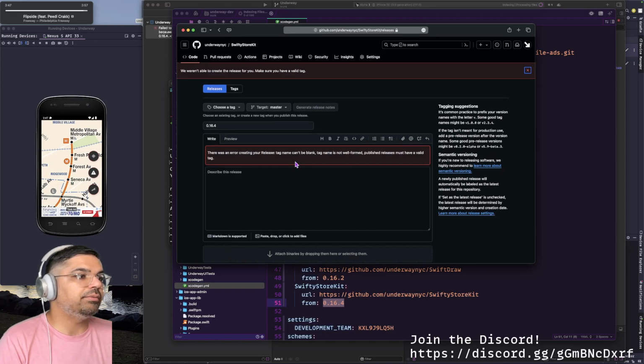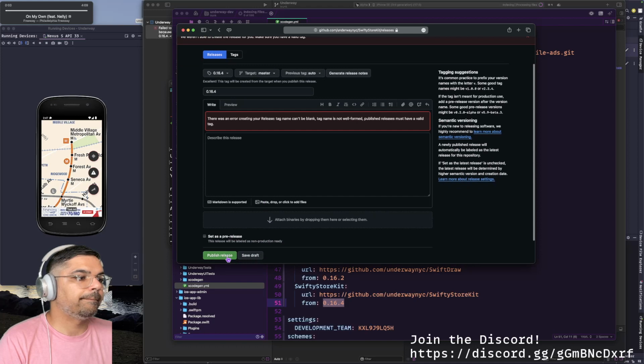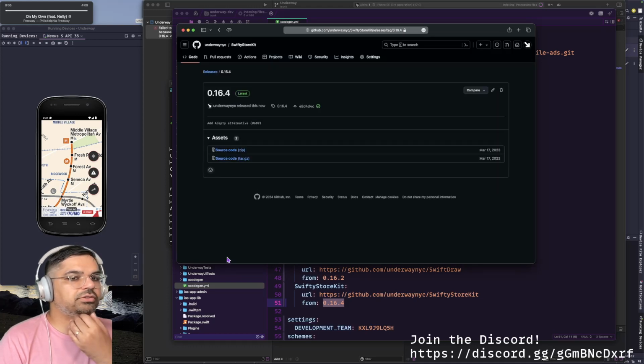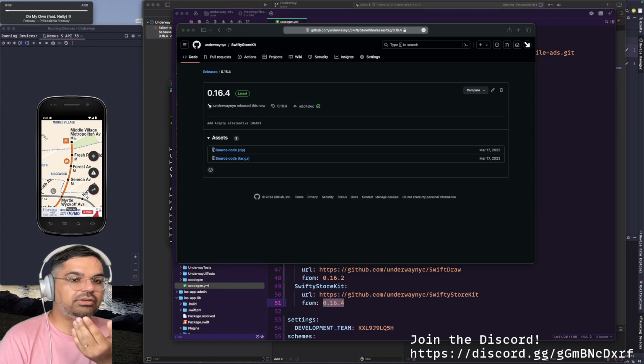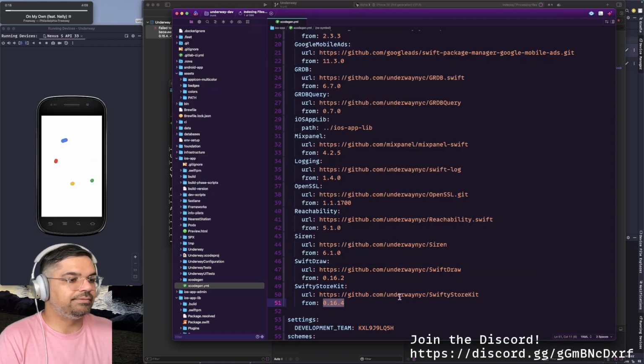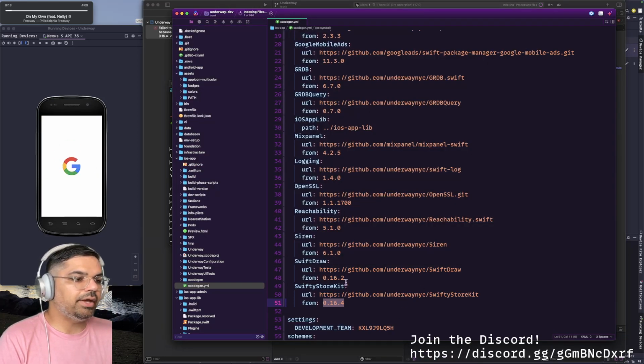Tag name can't be blank. So I'm clicking on create new tag. Oh, there we go. Yeah, so I forked these all to the Underway GitHub account just so that if people delete their accounts or something, then the code is still public. I bet I'm gonna need to do that for all the other ones too, to be honest.